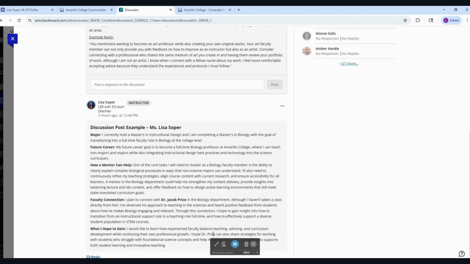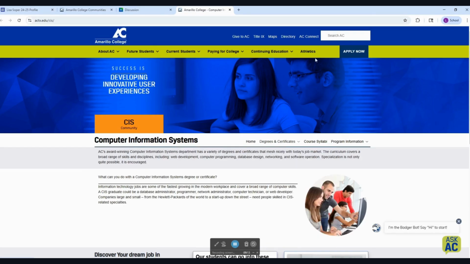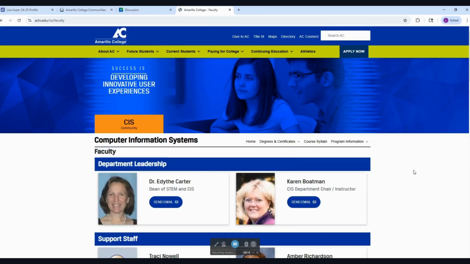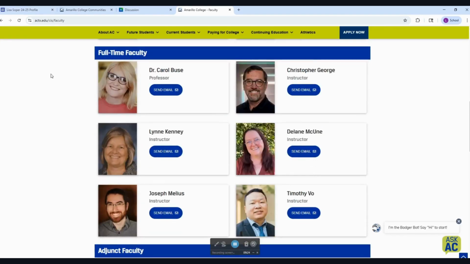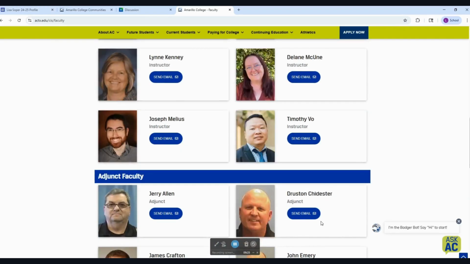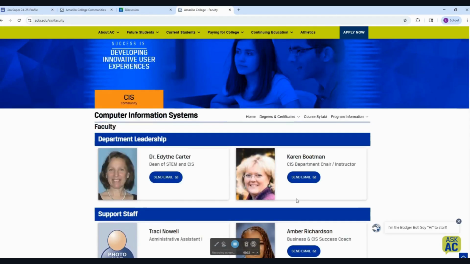Well, how am I going to find this faculty? Back over here in this area, when you're looking at all the different degrees that you can get, you can go to program information, faculty. And then you can look at some of the different faculty that are available and find one that you think you might like to connect with, and then use that faculty as your example.